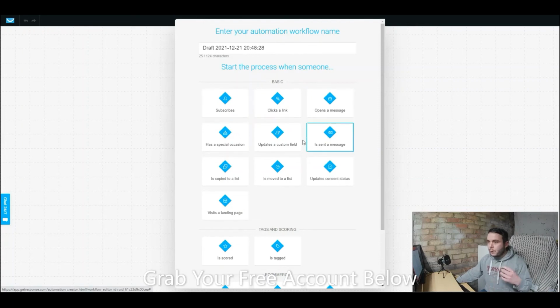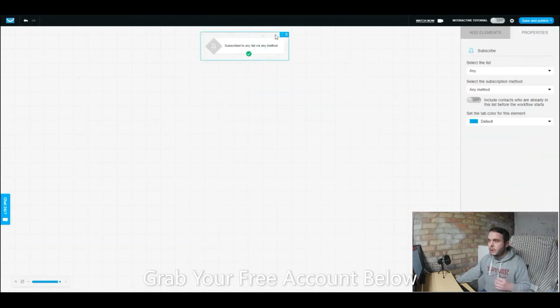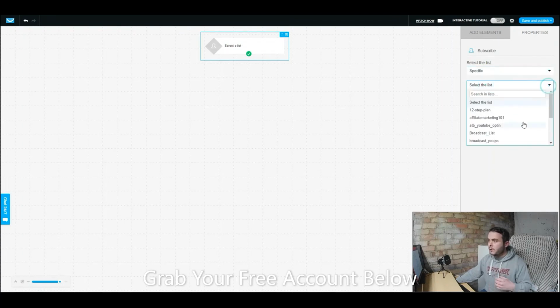So you can set up the first part of the automation to be anything you want, but essentially when someone subscribes to your list, you want them to start this automation. So we hit subscribe. On this, all you need to do is click on it, and you'll see the settings for each element come up on the right hand side. Now you can select that they're subscribed to any list if you want to do it that way, or you can choose a specific list, and then you can go inside here and choose whatever list you want.